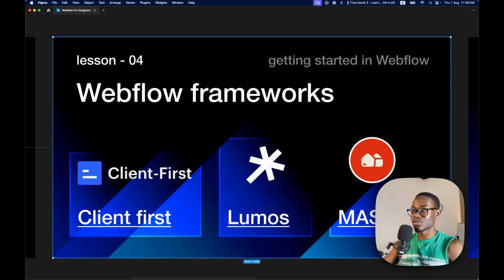But for the rest, Lumos and Mast, these require other advanced CSS knowledge. Like you need to know about Tailwind CSS, you need to know about so many other concepts that even some experts might not be so good at, because it's all about mental models. So it's what you practice that you get better at. So for now, since you're a designer, I'll recommend you start with Client First, and I'll give you a quick walkthrough of how Client First works, and then we'll make a style guide using Client First.